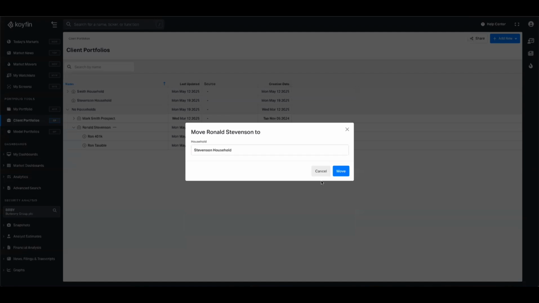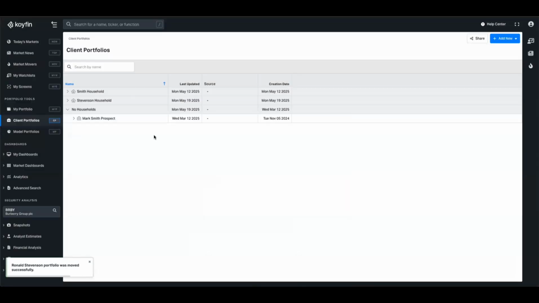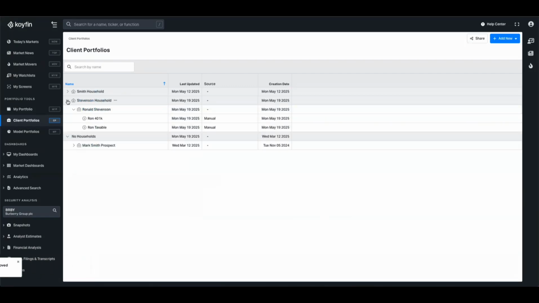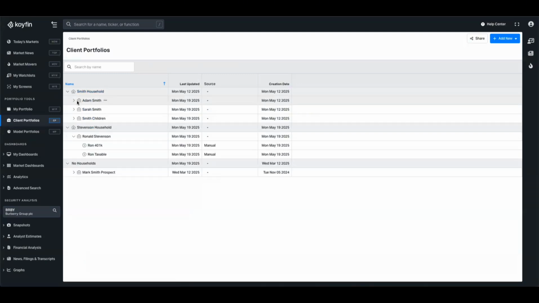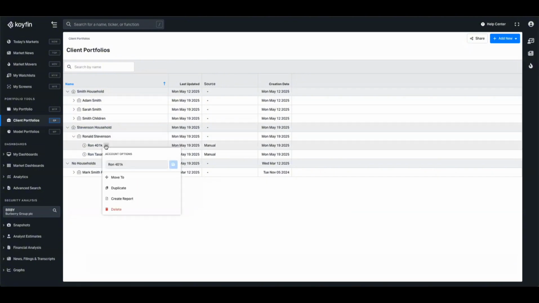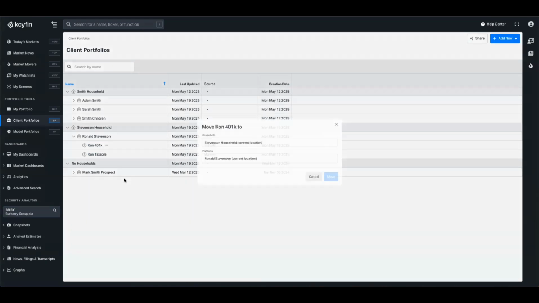We have Stevenson here, and we'll move the contents. So you now see the Stevenson household. If I open up the menu item, it has Ronald Stevenson's portfolio as well as his two accounts. These context menus available at the household, portfolio, and account level are going to be how you organize and navigate through the system. You can move individual accounts into other portfolios as well.